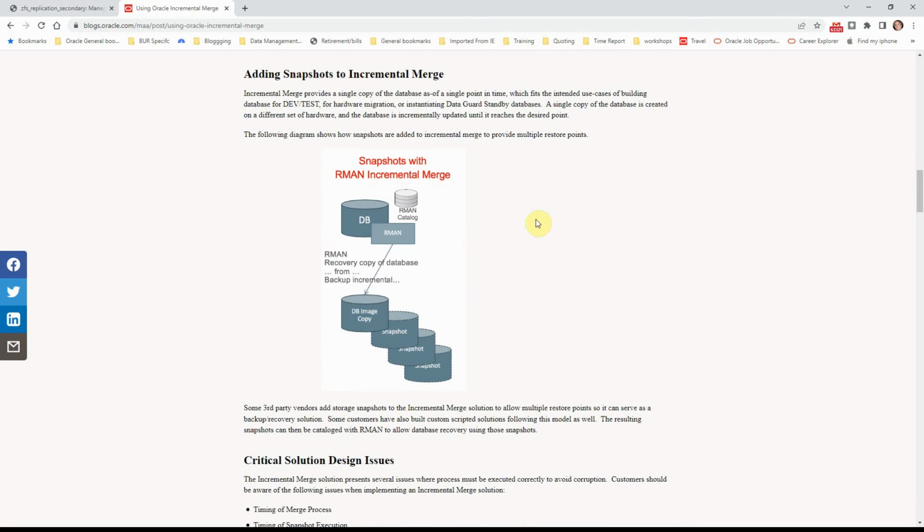So the idea is every day you do that merge process, you have a new copy of the data files that are brought forward one day, and then you create a snapshot of the copy of the data files as of that point in time, and you do that every day. And by doing that, you will have a daily copy of the data files that you can use for restore and recovery. And at some point, those older copies of the snapshots will age off.